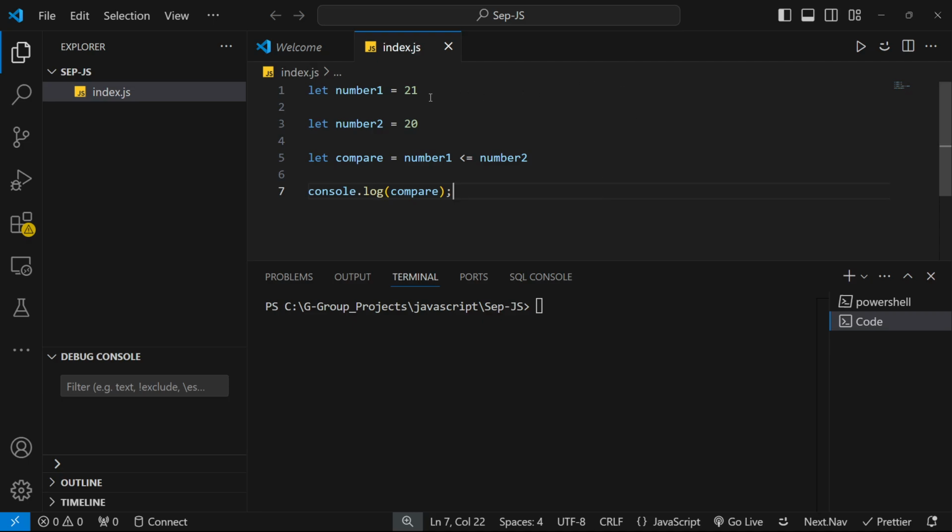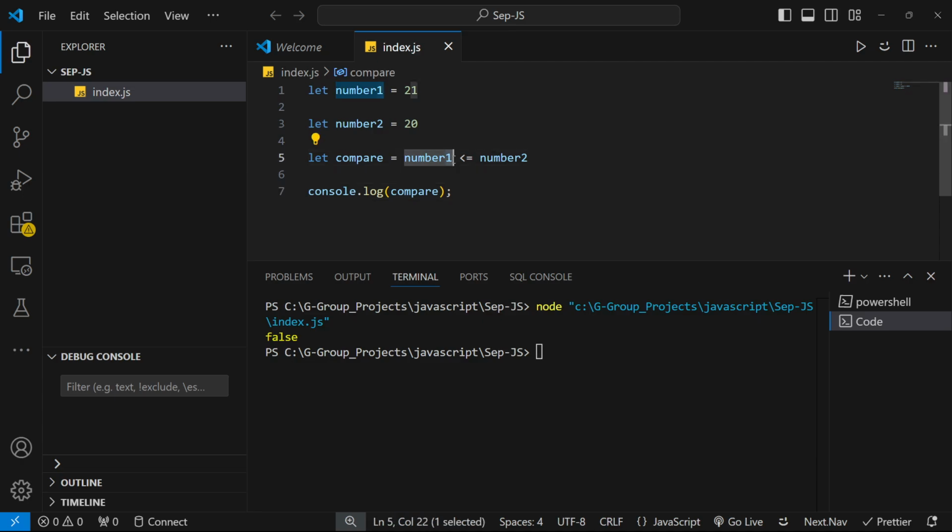So I have increased number one to 21, right? So I have changed the value of number one. Here I'm getting false. Why? Because the number here is greater than 20, right? So that's why we are getting false. Both of those conditions are not satisfied.